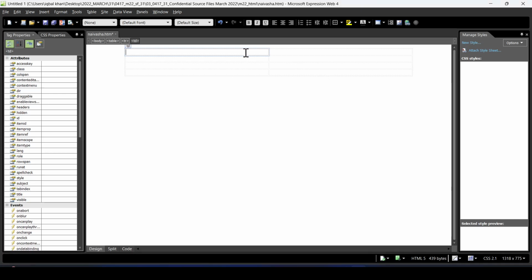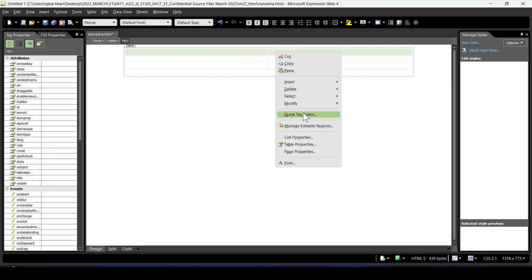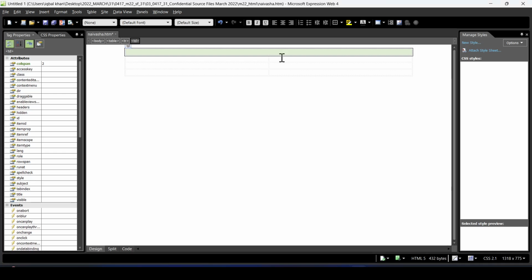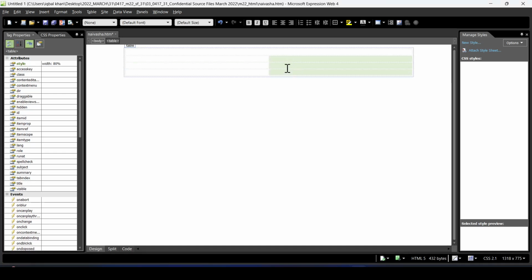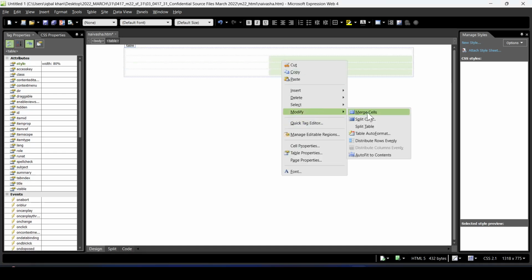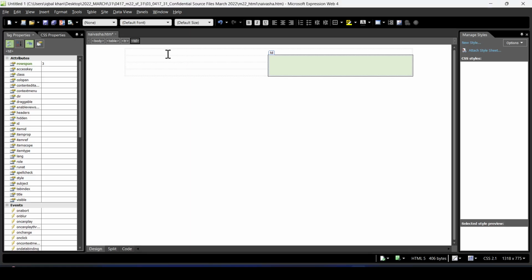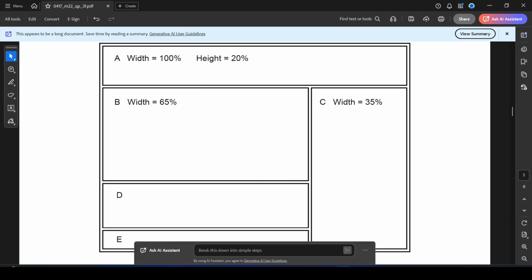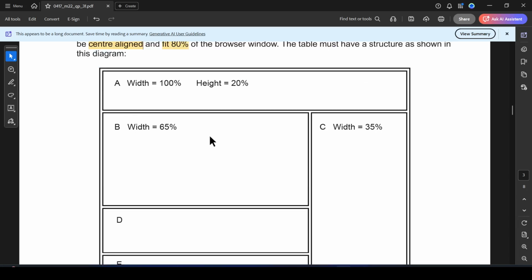Now let us arrange the structure. The first row is merged, so let me select it, right click, modify, merge the cell. The second is fine. For the last three, we need to select, right click, modify and merge. Now it also has naming, so let me name each and every cell: A, here it is B, and C, D, E, till E. Perfectly fine.